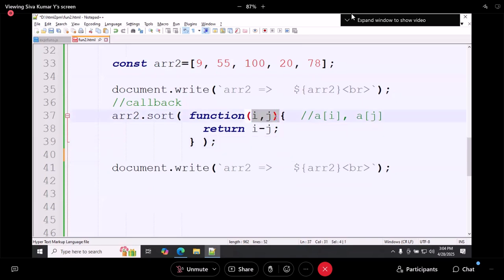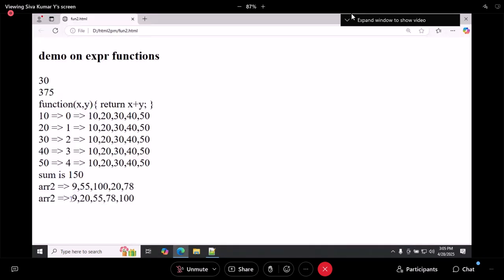Instead of i, j, can I take any other names, sir? Yes, sir. A, B, X, Y, any name is okay. I preferred i, j for easy pronunciation. A of i minus A of j indirectly means: subtract the first element and second element and send the difference to the sort method. So it is sorted in ascending order like this.